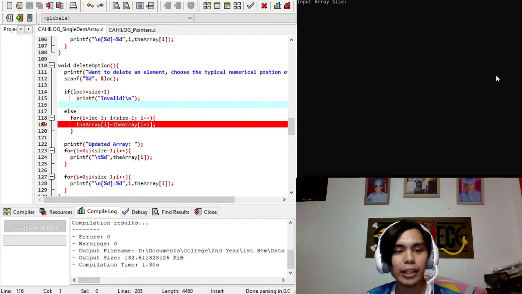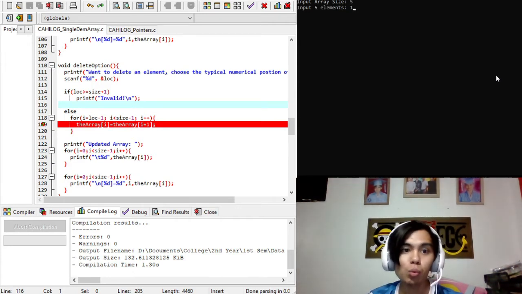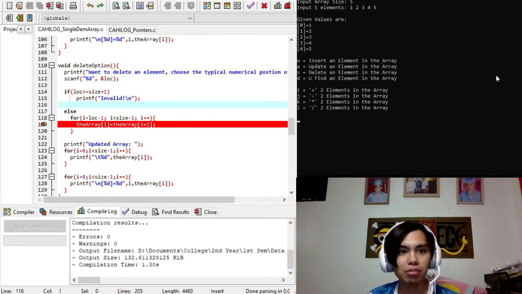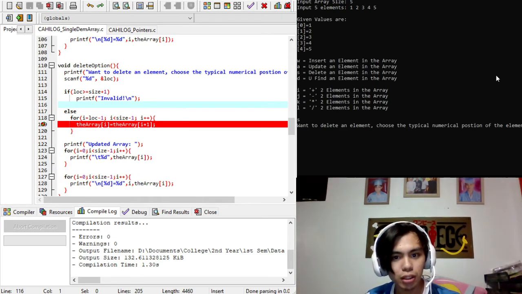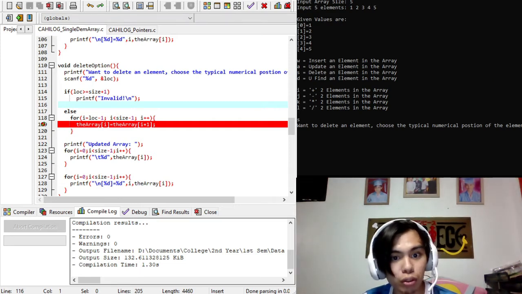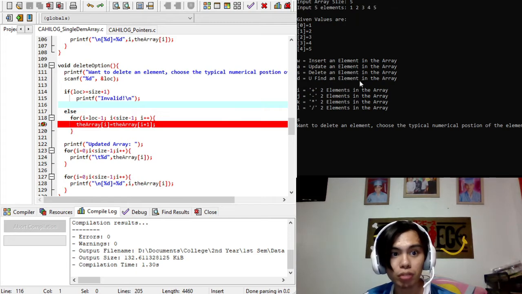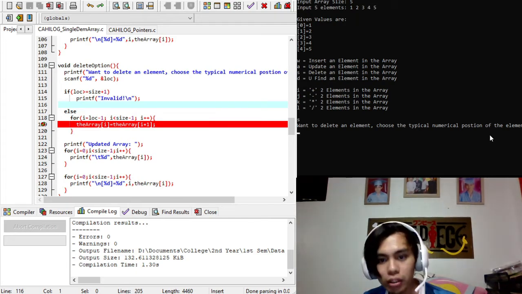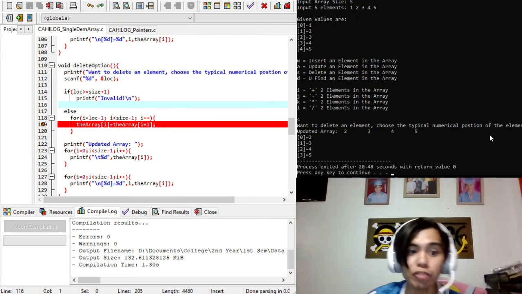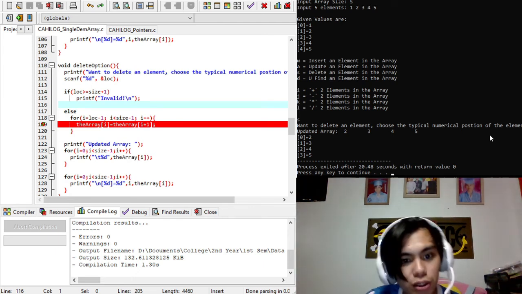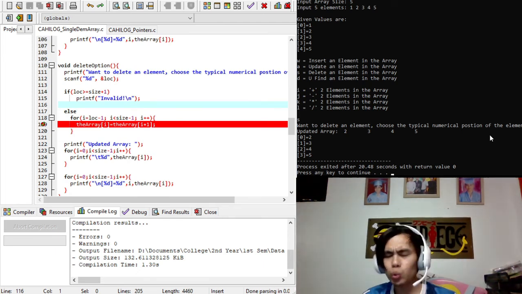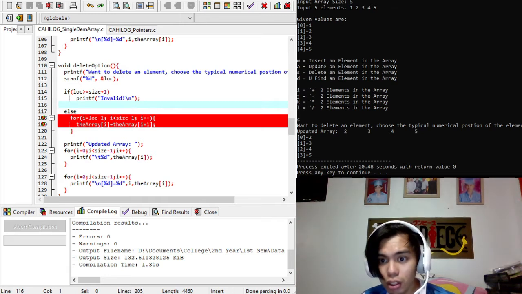Okay, let's say we want 5 elements: 1, 2, 3, 4, 5. We want to delete something. Again, we have to choose the typical numerical position of the element. So 1, 2, 3, 4, 5. We want to delete 1 here, and there we go. We have the new updated array, which is 2, 3, 4, and 5. So awesome, that is all for the delete option.